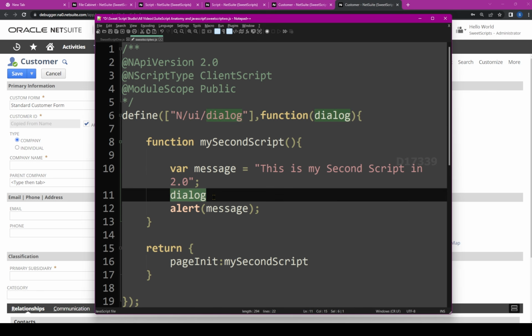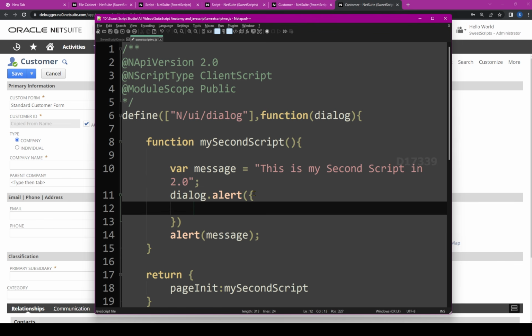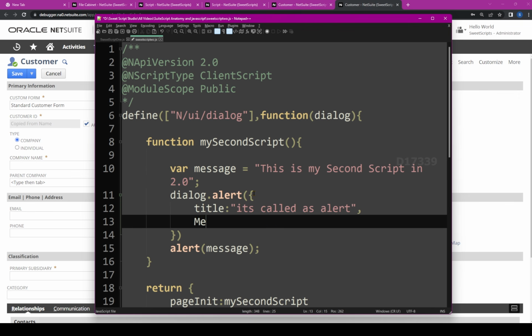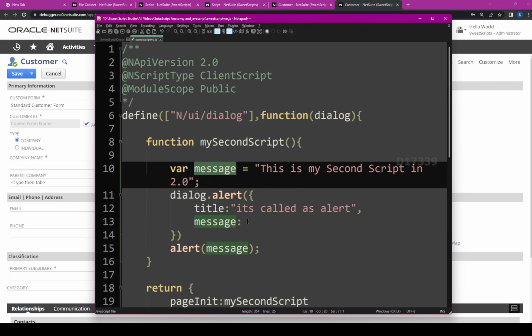I will call this object by referring to dialog, and there is a function called alert. This function accepts an object as input, which has two properties. The first property has title as a key, and the value will be a title string, and another property, message. For this message, I would pass the variable value.